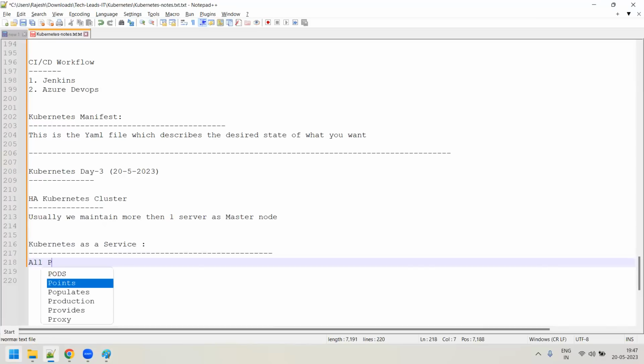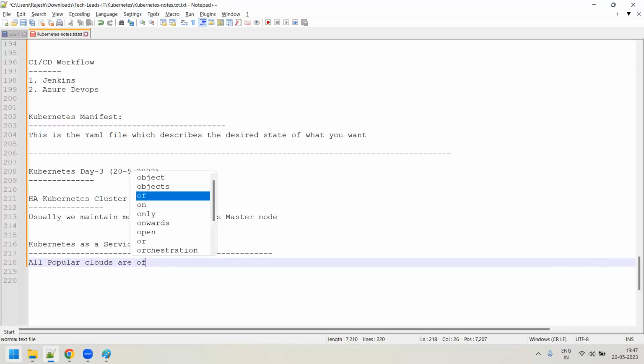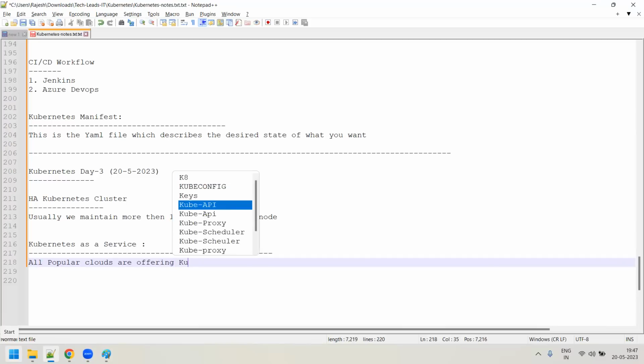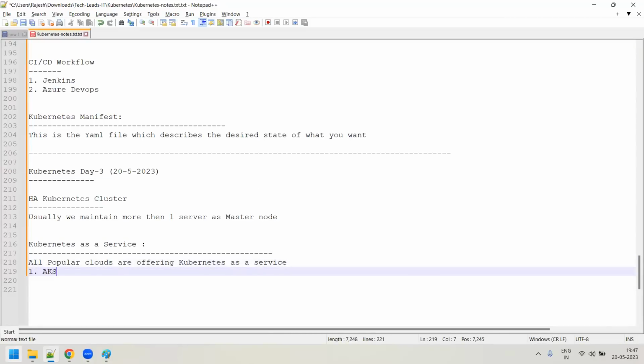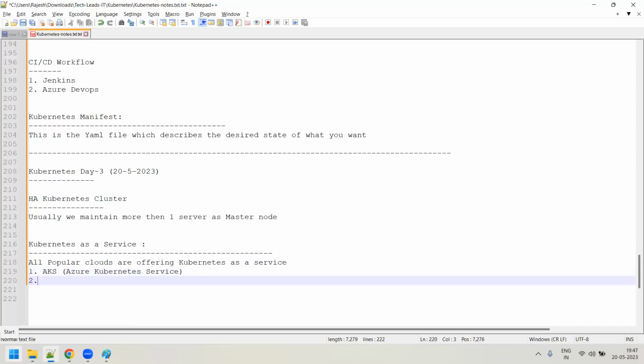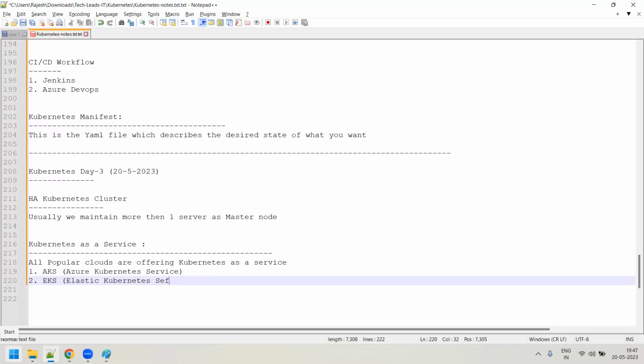So all popular clouds are offering Kubernetes as a service. It means they will provide the service, but they will charge for it. It is not free. You have AKS, the Azure Kubernetes Service, in your Azure cloud. Similarly, you have EKS, the Elastic Kubernetes Service. This is a little bit costly compared to AKS, the charges are a little higher.